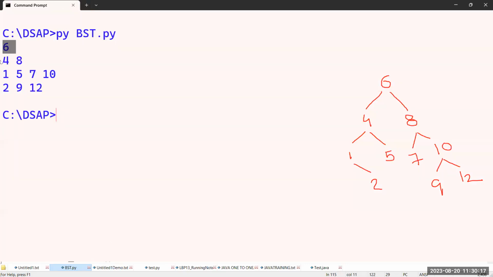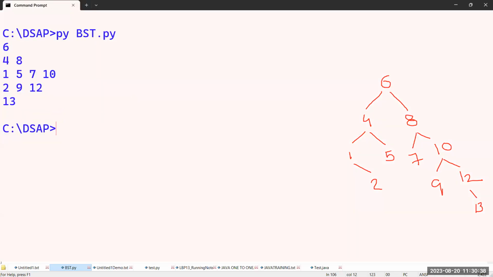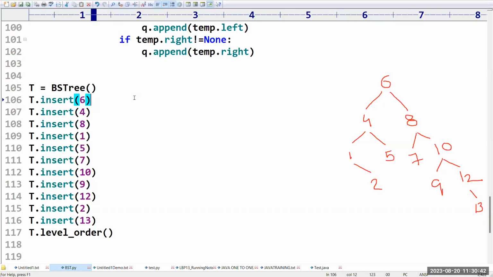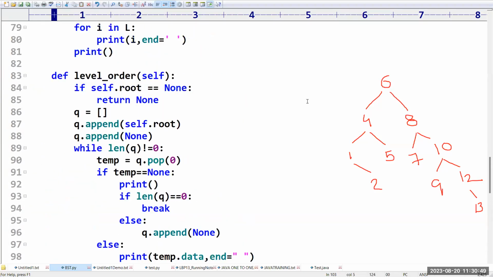In the first level 6, in the next level 4 8, in the next level 1 5 7 10, in the next level 2 9 12. Yes, perfectly it is there. Still, if you get confused, it is better to take 13 also, so that 13 will come in a new level and you can get clarity. For explaining the delete operation, these are the elements that I have taken. Can you please confirm, is it clear up to this? Yes, sir, clear.